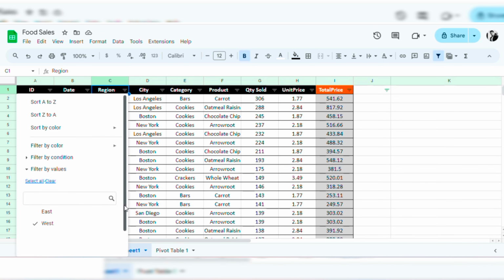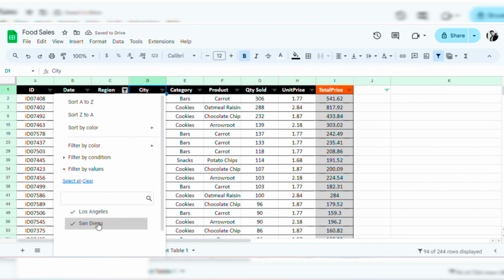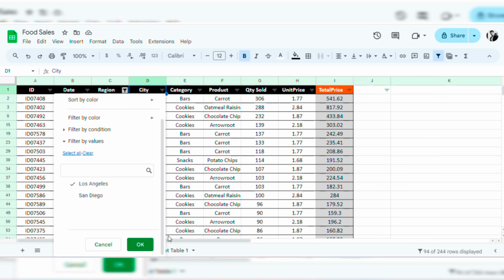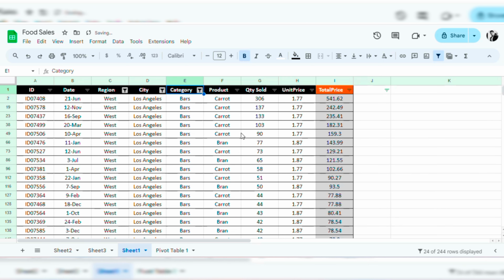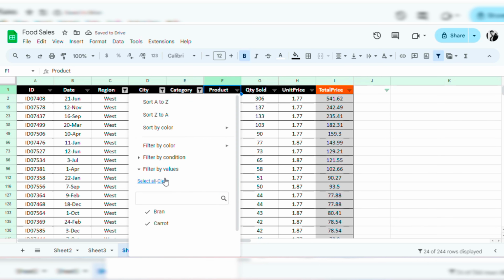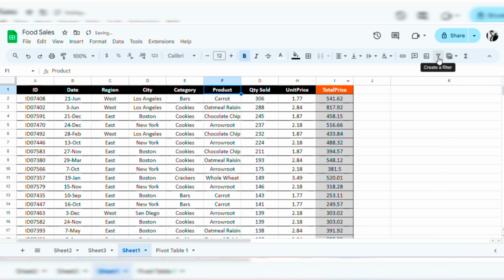You will select only the west. Then he will ask, I want Los Angeles data. Then in category you will select bars, as he will ask. In product he will ask carrot. See, but if I click here, the entire filter is gone. The same function we can use by using the FILTER formula.